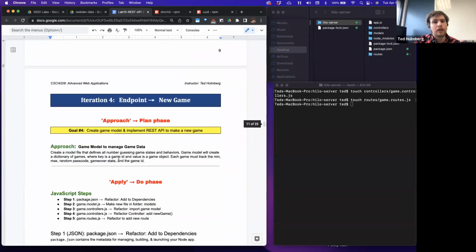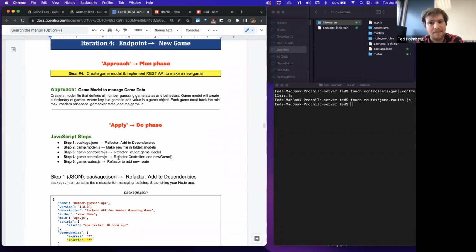So let's start building out the endpoints that will allow us to build out our game, to actually have our game be functional. So the first thing we should do is create a game model and implement the REST API that at least allows us to make a new game instance. And so here, we're going to be going with a model view controller paradigm. So we're going to create a model file that defines all of our number guessing game states and behaviors. And the game model will create effectively a dictionary of games. So we might want to think of this more like a game server model, which will create a dictionary of the games, where a key is a game ID and the value is going to be the game object.